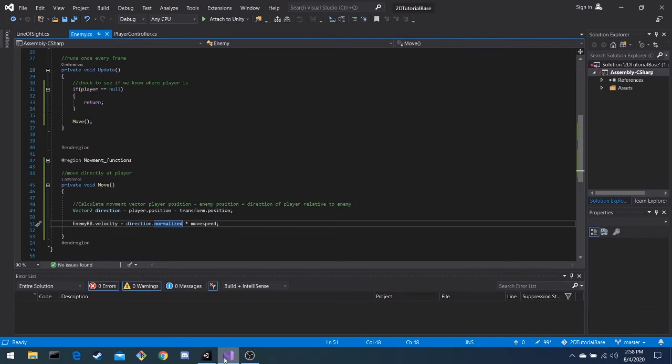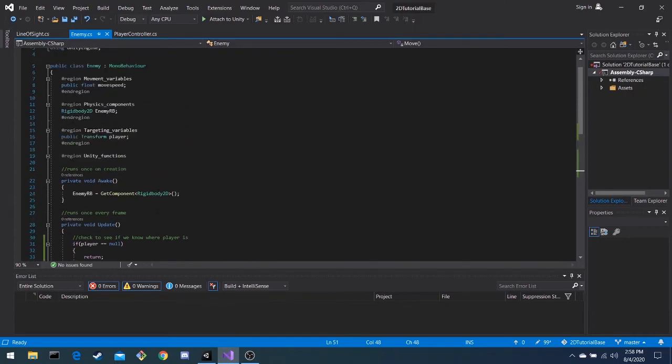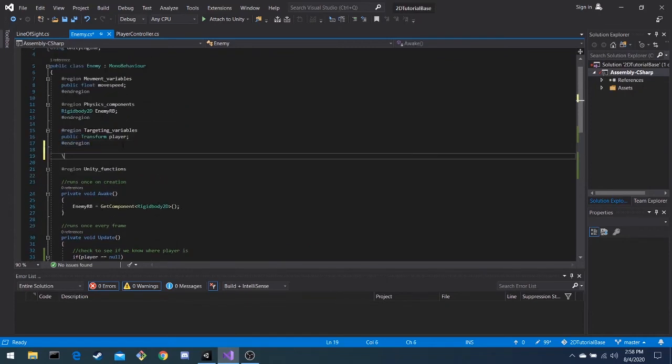Okay, back to the enemy and how to create the explosion. First thing we're gonna do is create another region. This one's gonna do attack variables. It's gonna be very similar to the other one, except a lot easier.